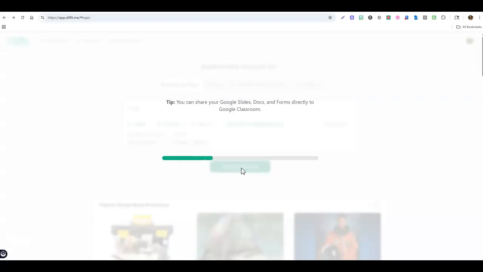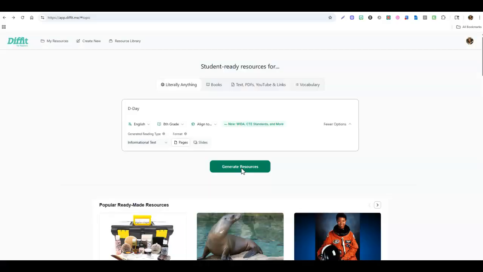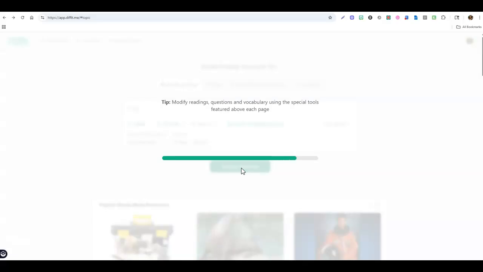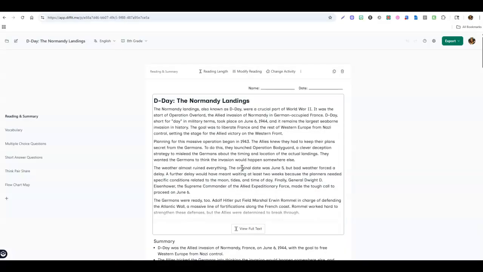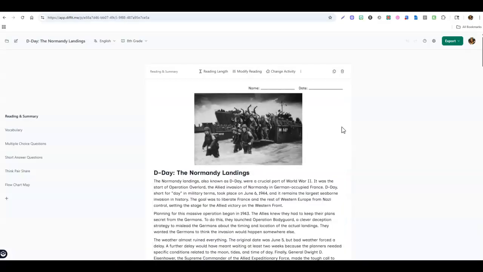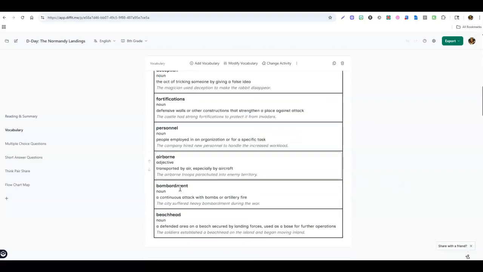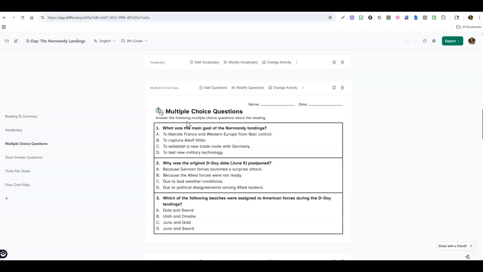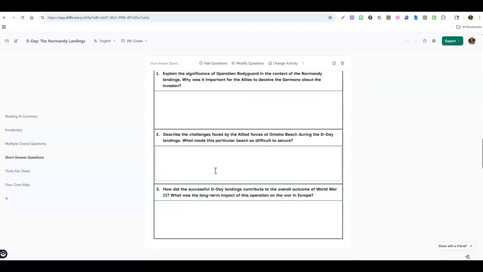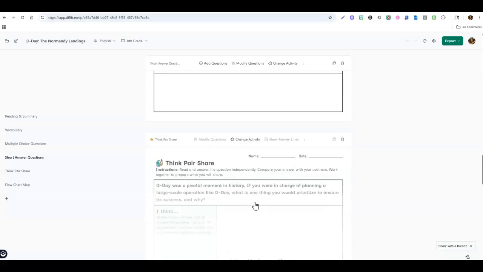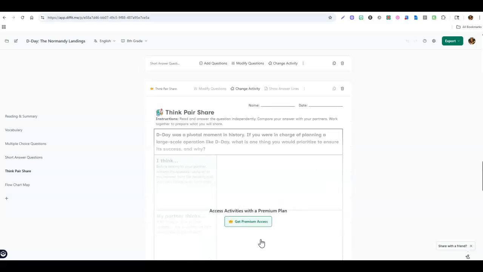It will take a few seconds to generate these, but while it's doing that, I'll tell you that once these are generated for us, we will see a reading passage as well as vocabulary words, some quiz questions, and here are our options. So I'm going to scroll down quickly to show you everything that we have and then show you some modifications we can make. So here is a reading passage on it and a summary. We have some vocabulary words that came out of that, as well as some multiple choice questions, some short answer questions. And then you can see the start of an activity here, but this is where we start getting into the premium access.